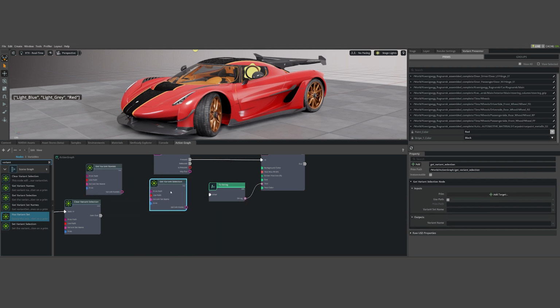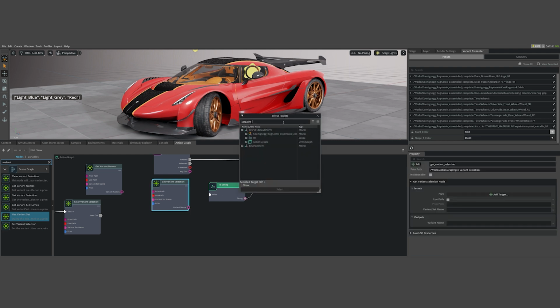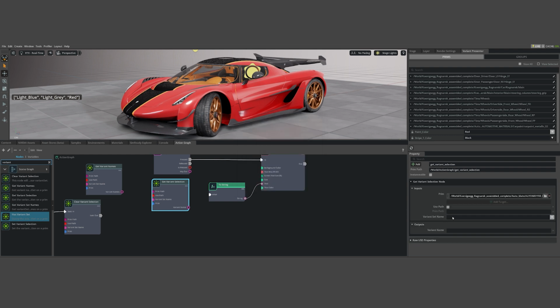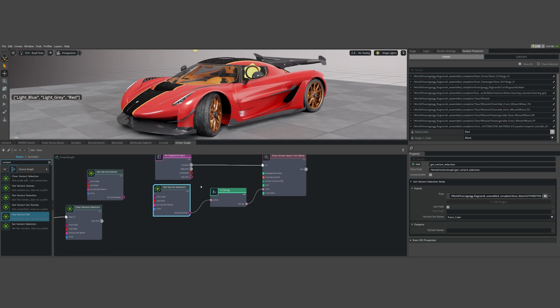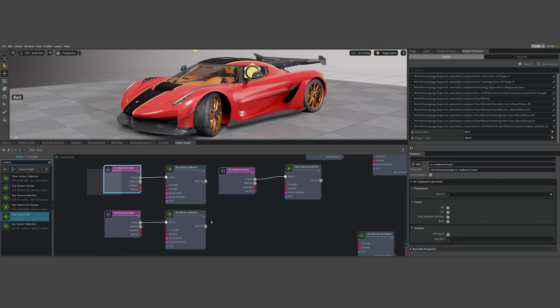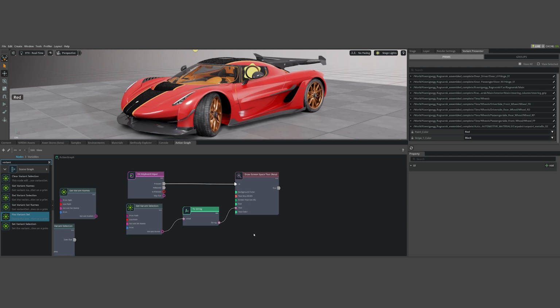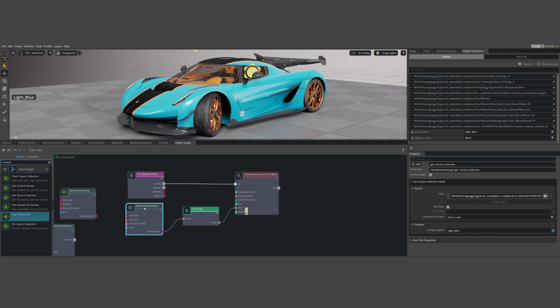So get variant selection, we're going to pick, same thing, car paint metallic 2, select that one, and we're going to pick the variant set color. So this is going to output what the current selection is. So in this case it's red. I still have my other nodes from before wired up, so I'm going to set this to blue. So now when I hit the N key, it's going to tell me this variant set on this node is now light blue. If I switch it to gray and then hit the N key again, it's going to tell me it's light gray.